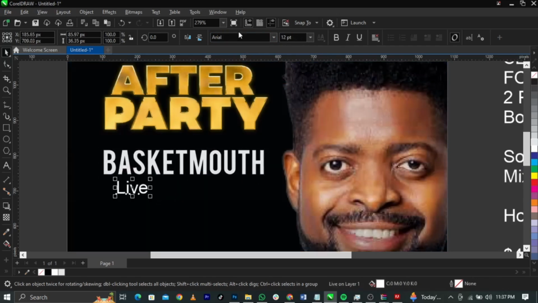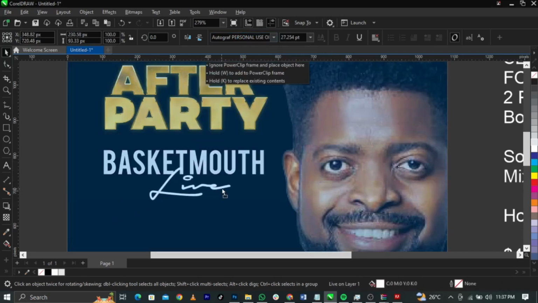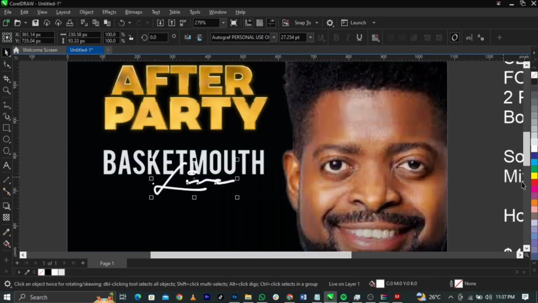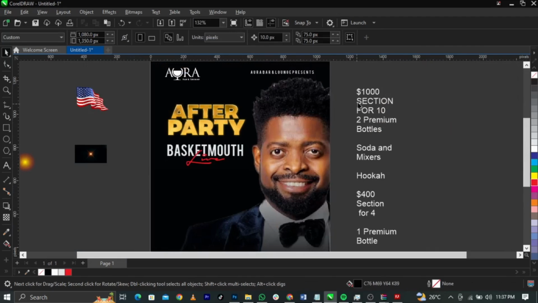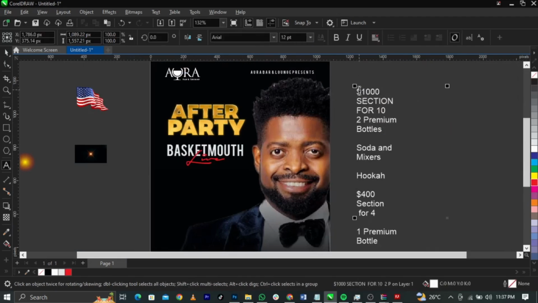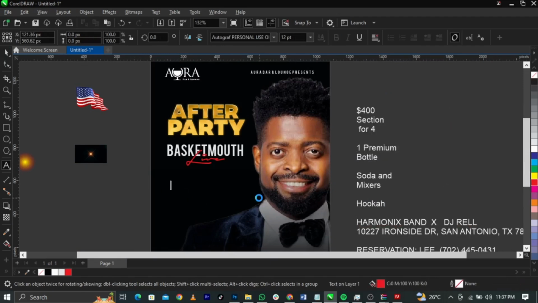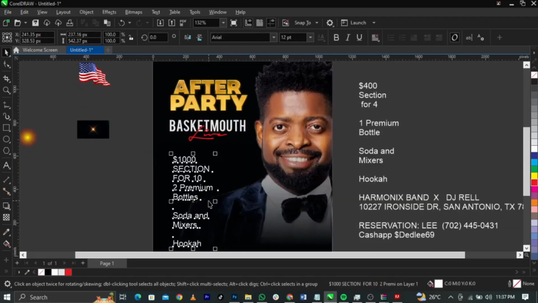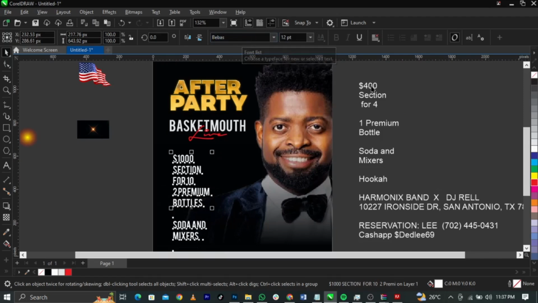And the font we'll be making use of here is called Autograf. Any font I don't know, I'm going to tell you guys I don't know. So I'm going to place this one over here and give it a red color. Once you do that, this is what you are going to have. The next thing I'm going to do is cut this part and place it over here. The font we'll be making use of this is the same Bebas we used earlier.